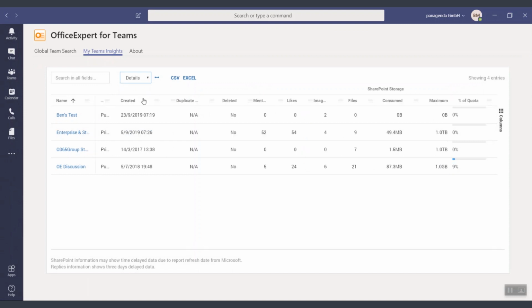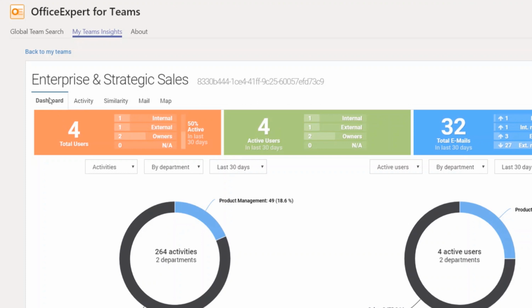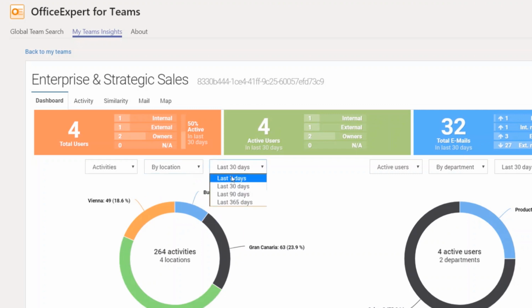Not only do we show you the amount of owners, members, mentions, likes, images, and all of that information, including your SharePoint quota percentage, but you can actually select any of your teams and get more insights into the activity that is being done within those teams. On the dashboard, you can see the amount of users you have in that particular team, whether they're internal or external, and you can dive into the actual activities by department, by location, or even by country, up to an entire year or even more.